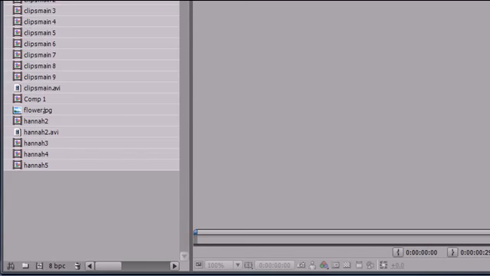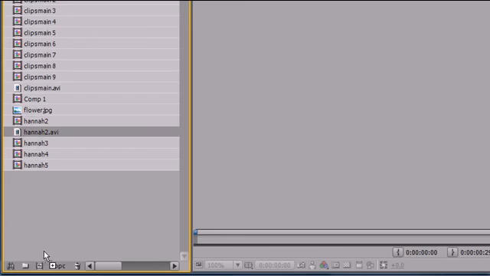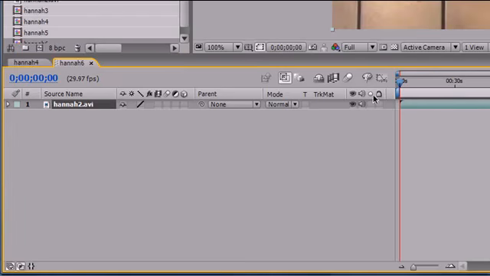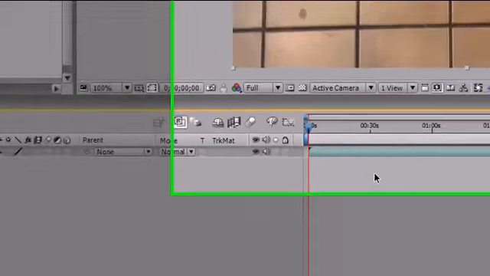So it's a really cool effect, and I'm going to show you how to do it properly in this tutorial. So the first thing you're going to want to do is get a video clip and drag it into your new composition to create a new composition. So now we have a composition that's the same size as the video.